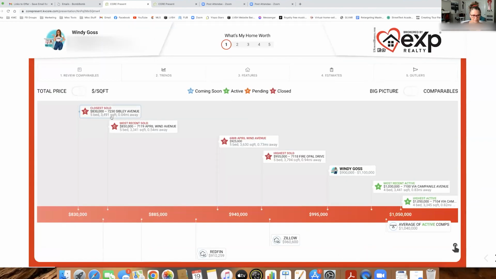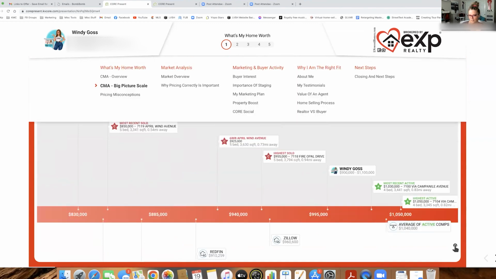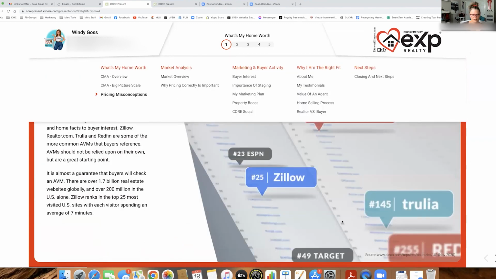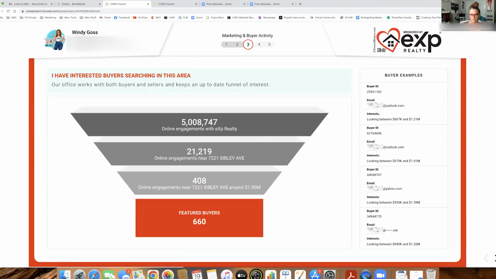This is closest sold, most recent sold, goes all the way up to actives. And then you can put in your range, what you think their home would be worth. And then you can also add in Zillow, Redfin, Realtor, to see what they're coming in at. And then, so it's a pretty cool report. It tells you pricing misconceptions and where the market is right now, why pricing is important.